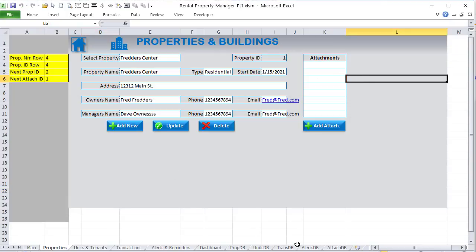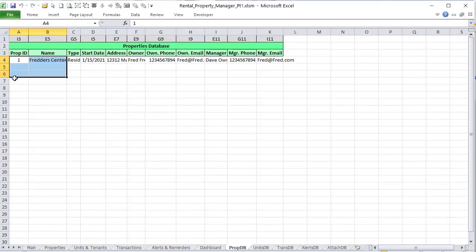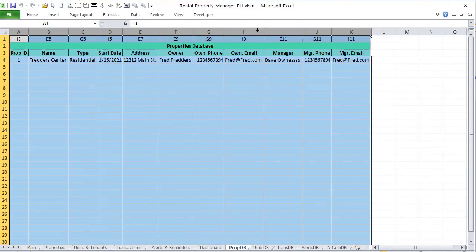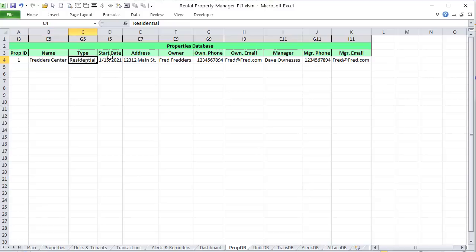Okay, so let's take a look inside the property database here and double check. We'll highlight these and double click. It's going to expand those columns. Fredder's, residential, start date, main, owner, owner's phone number, owner's email. Now the formatting doesn't need to be in the database, but in the form it could be. Okay, so it looks like we got everything just the way we want it, and that's perfect inside the properties.